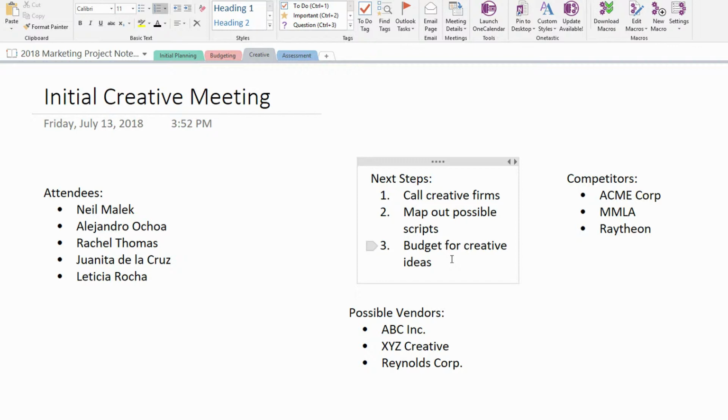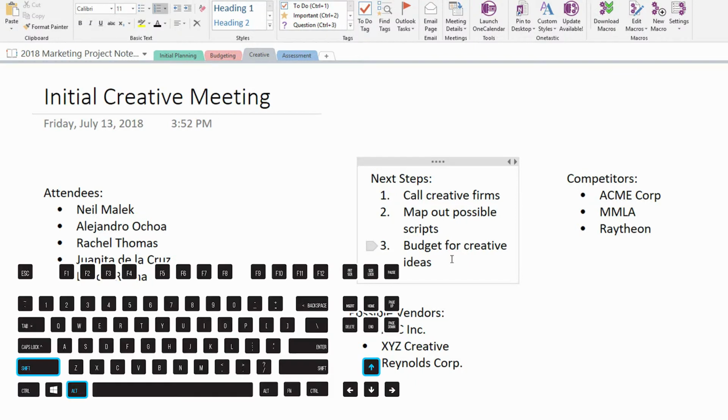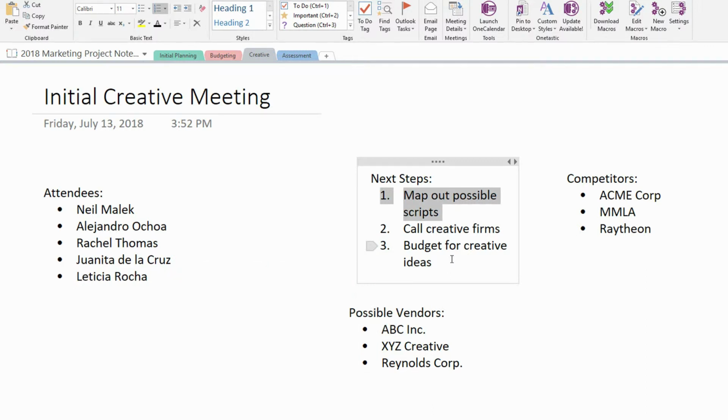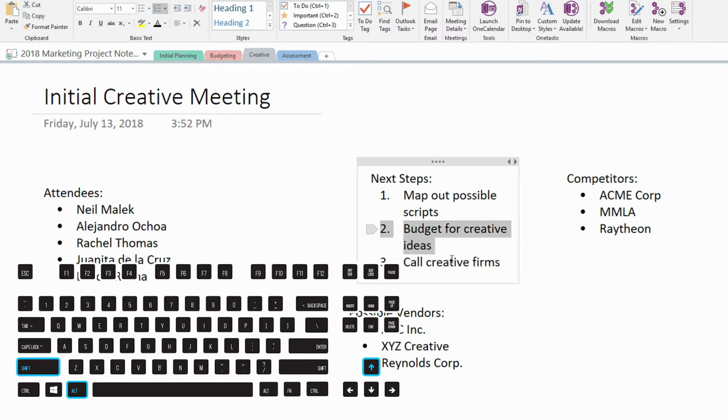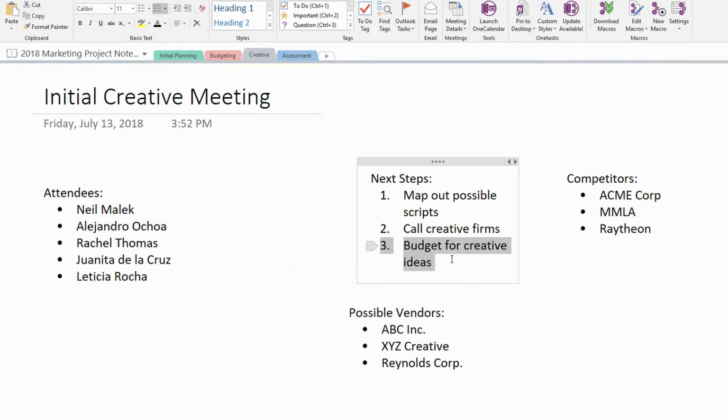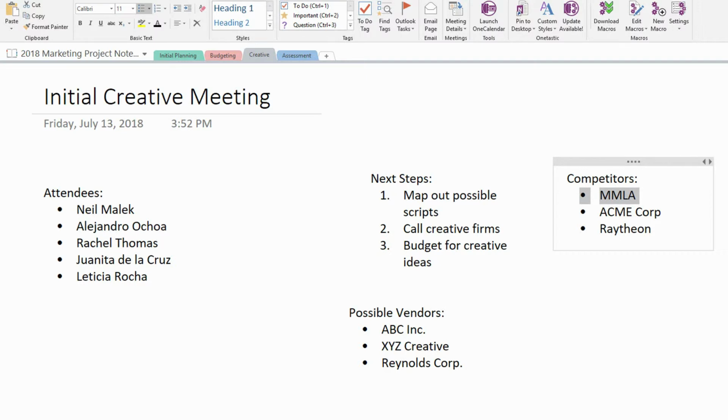So if mapping out possible scripts needs to be the first entry, that's Alt Shift up arrow, and as you can see there now, map out possible scripts is the first entry up at the top. If I move down here to budget for creative ideas and I hit Alt Shift up, you can see I can make that the second step, and Alt Shift down, I can put it back to the second step. And the same thing goes for these bulleted lists over here. If MMLA is our most important competitor, Alt Shift up, and now MMLA is listed first in the list of competitors.